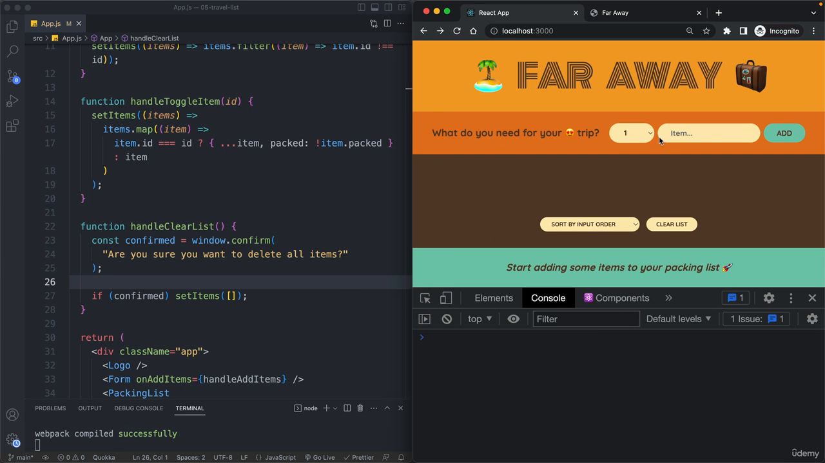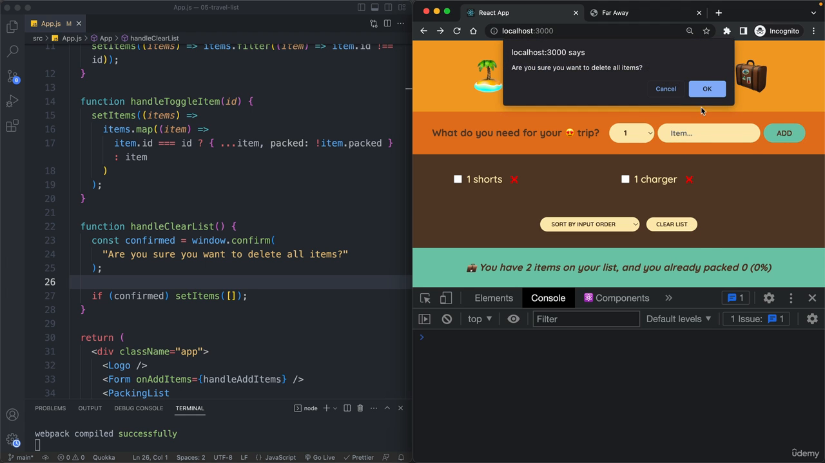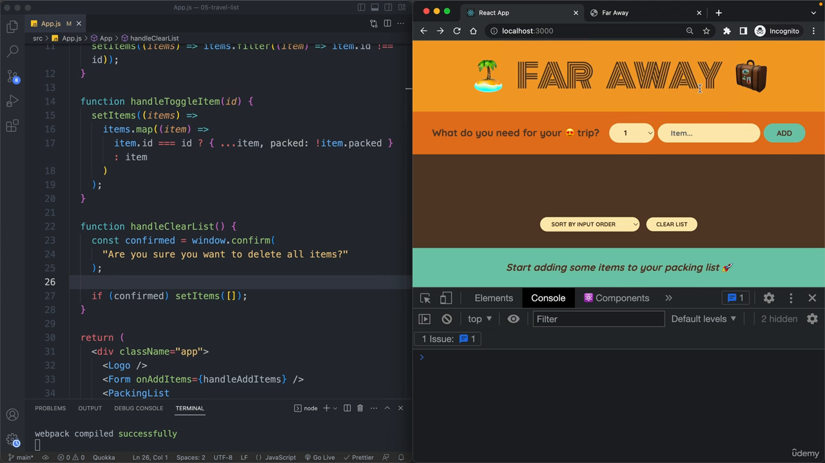Just to make sure, let's reload and add shorts and a charger. And now when I clear the list, then yes, we get the confirm and it works beautifully.